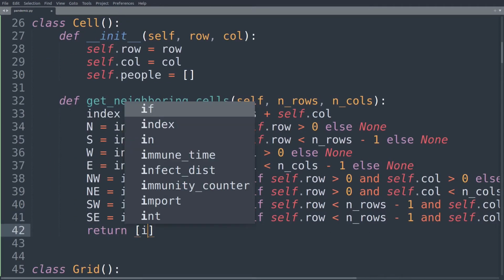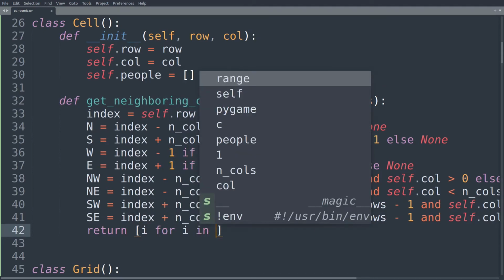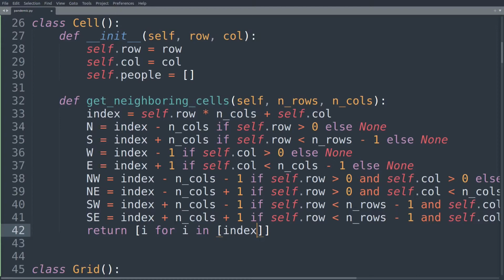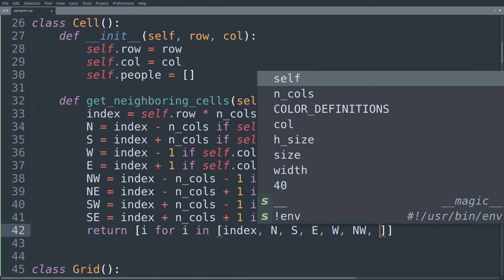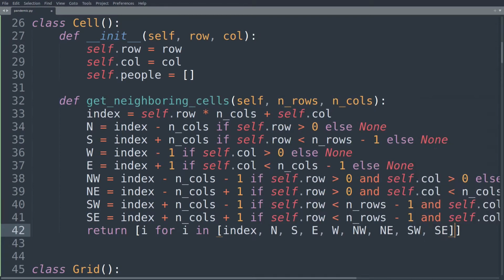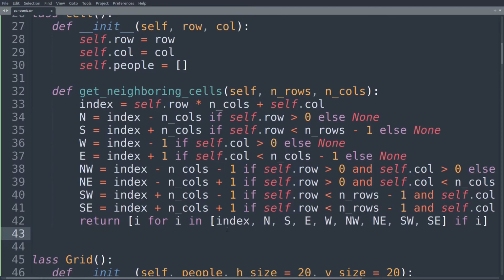And then now we can return i for i in now a list index, where we're returning our own index once more, north, south, east, west, northwest, northeast, southwest, southeast, then if i. So what this list comprehension here is doing is it's saying, well, I got this list of neighbors, including myself, and I'm going to be looping through them, but only include these indexes if they exist. So if this is a none, we are not going to return that. So it's returning the list of all indexes that actually exist. And this is the get neighboring cells function.